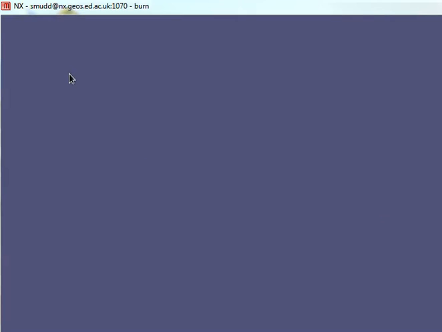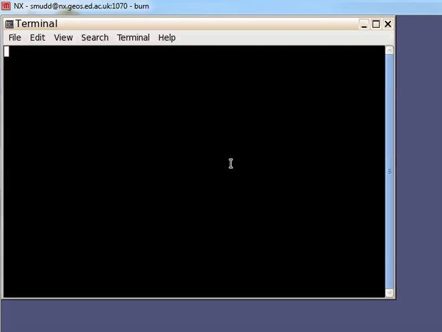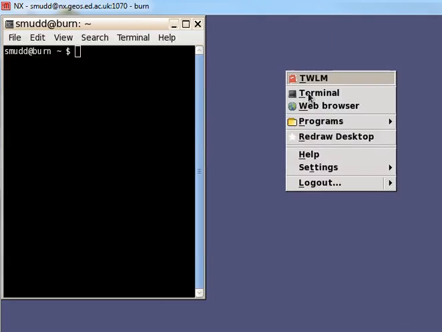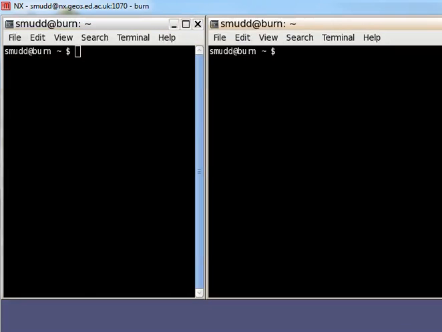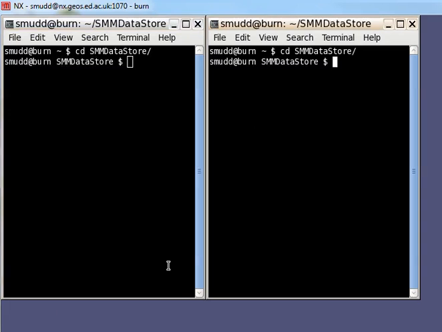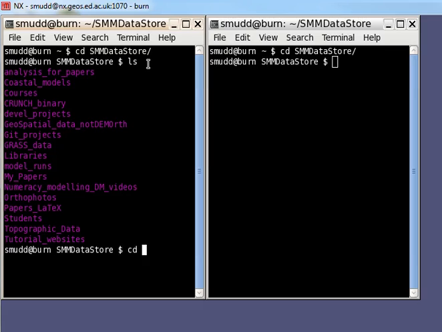So I'm in my NX window, and I'm going to right-click and start a terminal. And for reasons that will become clear shortly, I'm going to use two terminals. In both of these, I'm going to go to the directory where I want to be. It happens to be my data store directory. And again, I'm hitting tab to autocomplete these things. So over here, I want to navigate to the courses folder, and I'm going to go into this one.